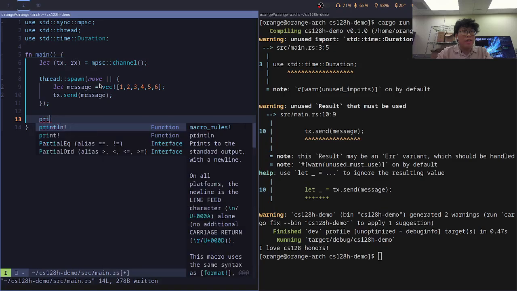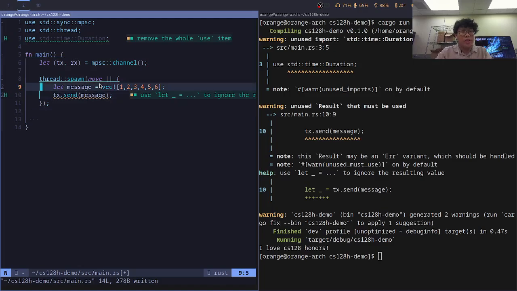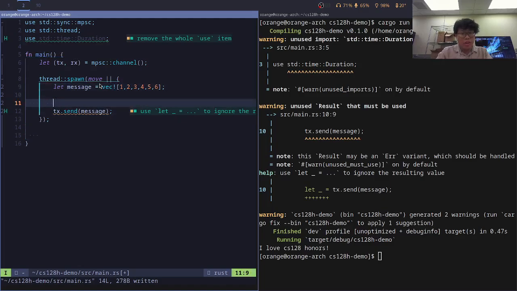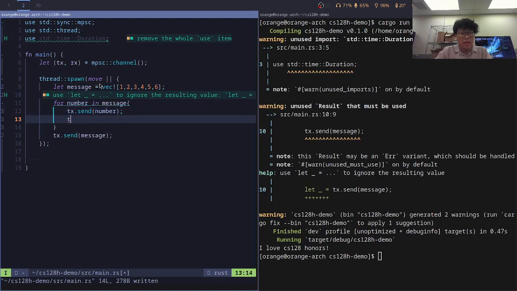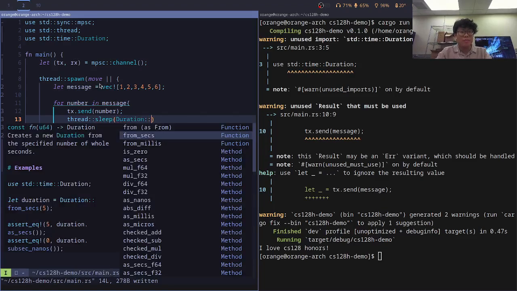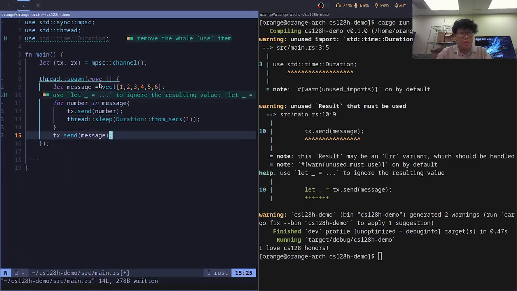So we create a vector, and now we send the vector, right? So on the other hand, now the receiver will have to keep waiting, so okay, let's change the way that the message is being sent. So we write a for loop, for number in message. This will loop through all the numbers in the message. We do tx.send(number), and then let's say we go to sleep, maybe for 1 second. So we go to sleep for 1 second, and then we don't need this line anymore.